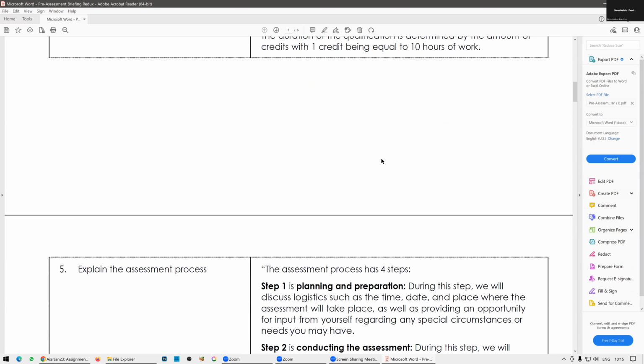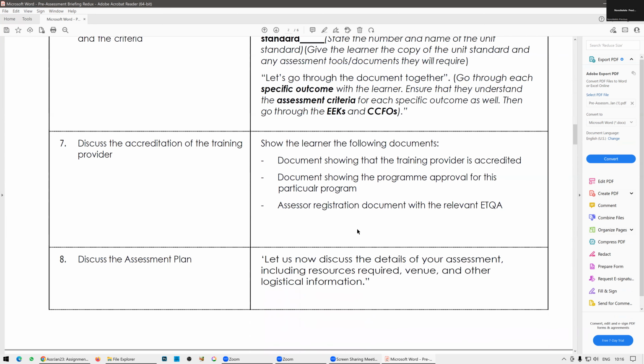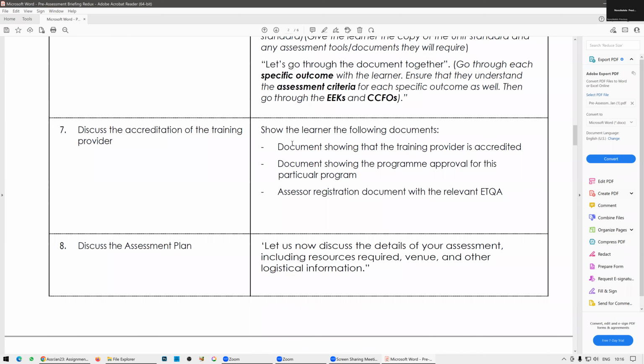Okay. Then here it talks about all of the assessment process steps. It talks about what is the purpose of this assessment. So this unit standard is unit standard 9303. I'm just going to make sure that I've sent you the link to unit standard 9303, so that you can just go through it. But it, like I said, is in the printed out portfolio. Okay. Then here in number 7, you're just going to say yes.